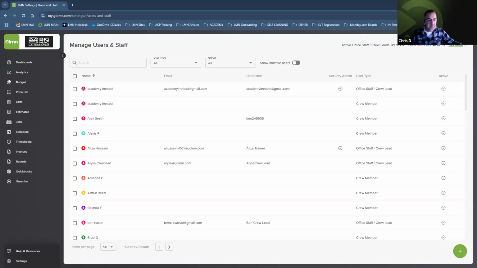Staff groupings allow you to group different staff members together. Maybe I want a group of all my office staff. Maybe I want a group of all my design build qualified staff. Maybe I want a grouping of all my foremen or all my crew leads, all my irrigation specialists, all my maintenance specialists, whatever the case might be. You can create staff groups to filter your list.